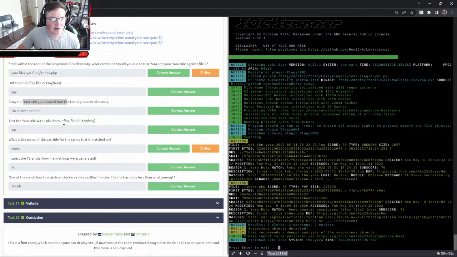So now, test the YARA rule. Did it find it? It did. What is the name of the variable for the string that it matched on? So let's find the variable. There it is, Zepto. So it matched on the Zepto variable, which is a unique variable that they used.